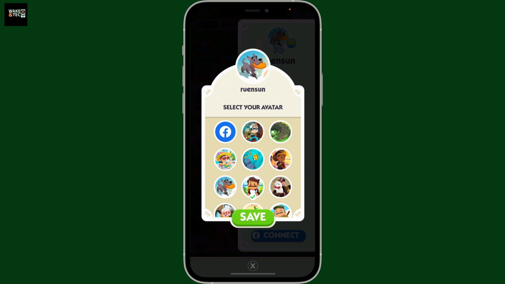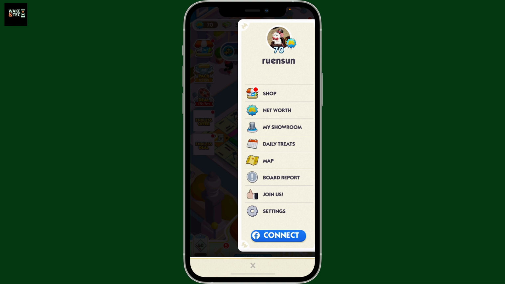in Monopoly Go. Simply go ahead and select the avatar that you'd like to use and tap on save, and there you have successfully changed your avatar in Monopoly Go.